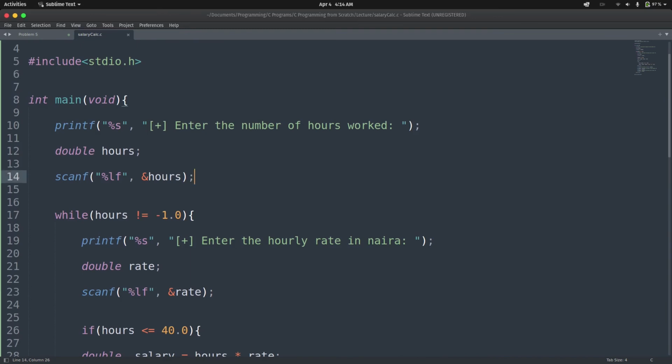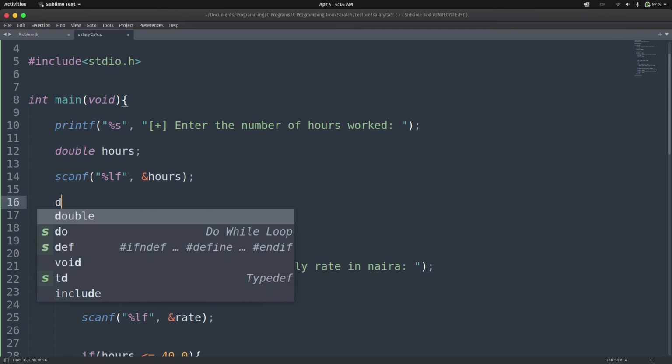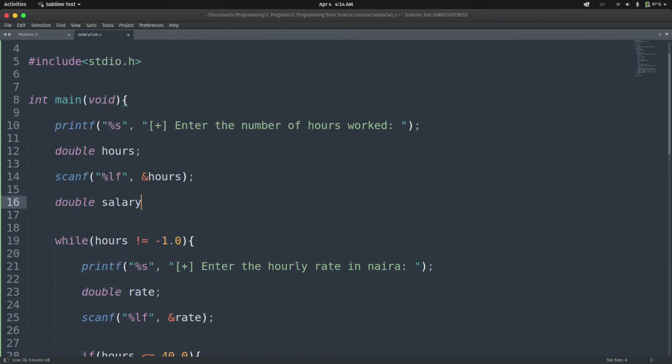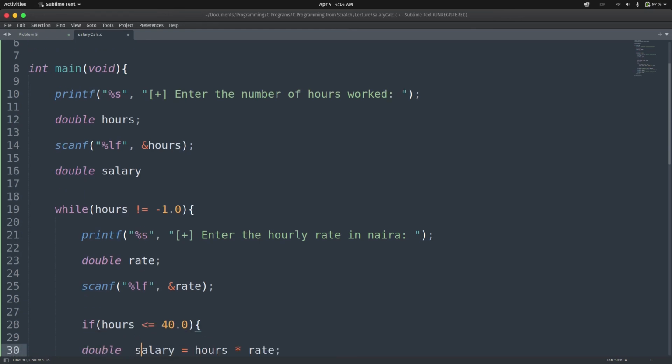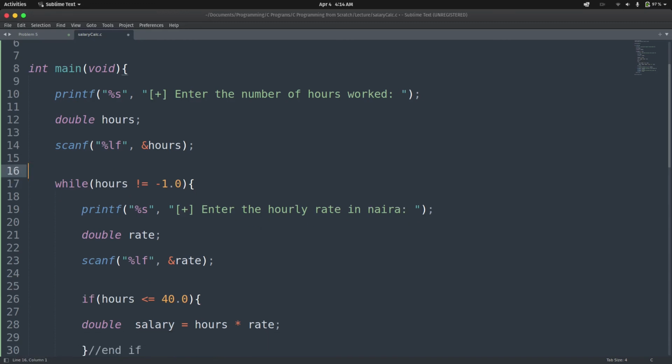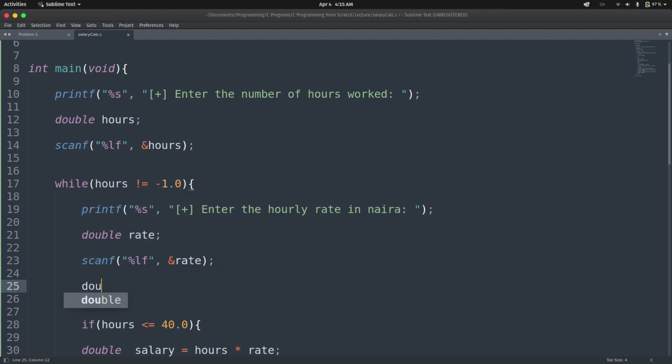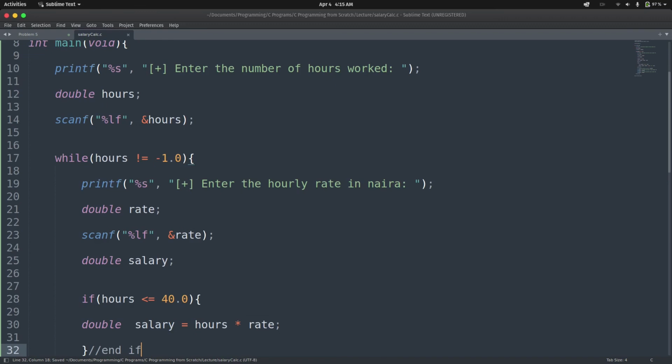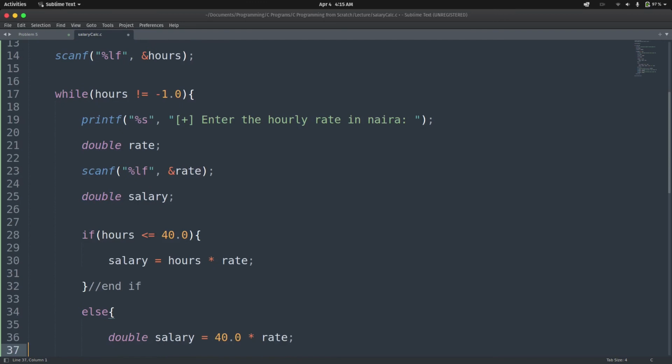Scan F within the double salary, so that we don't need to declare it within any of these if selection statements. Okay, sorry, I'm still repeating the same thing again. So within the while body, where we are doing the calculation, I can declare the variable here, double salary. All right, then I'm going to remove this declaration here. I'm also going to remove the declaration here.